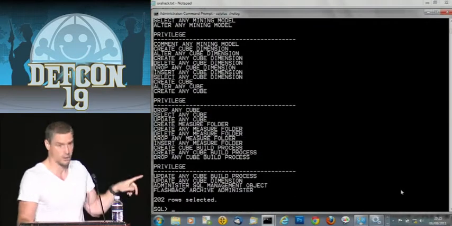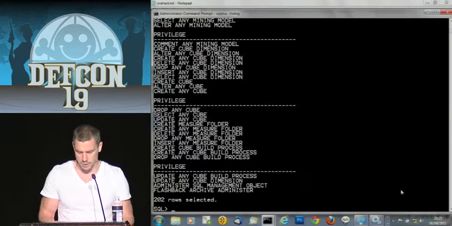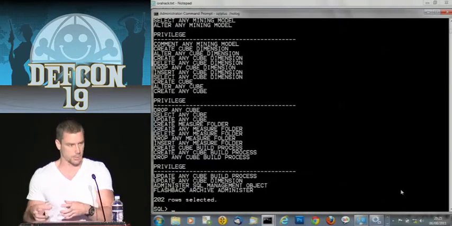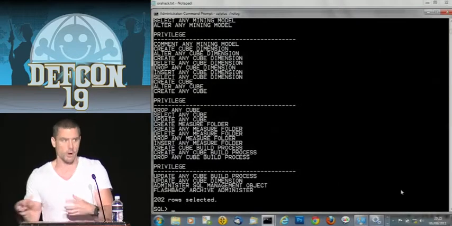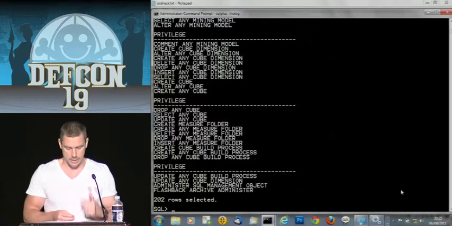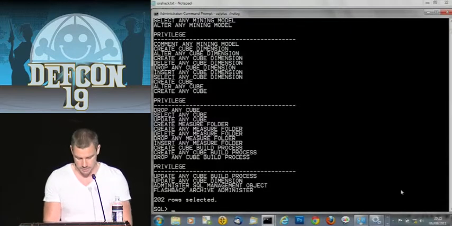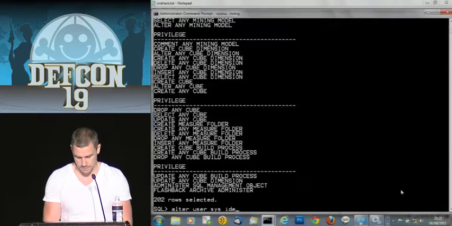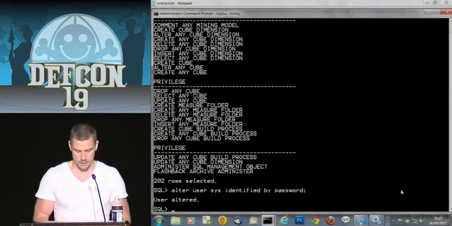So we've now got all these session privileges. We've gone from create session only through to exploiting a PL/SQL injection flaw, of which there are 300 to 400, depending upon the version of Oracle that you're looking at. And suddenly we're God as far as this database is concerned. So now I'm going to do alter user sys identified by password. I'm now changing the password for the sys user.